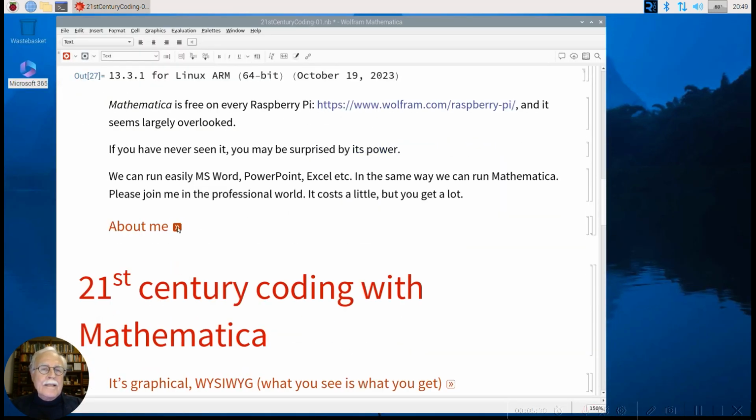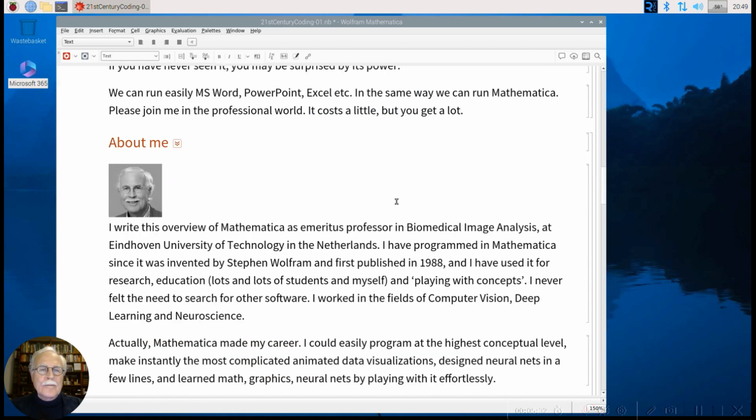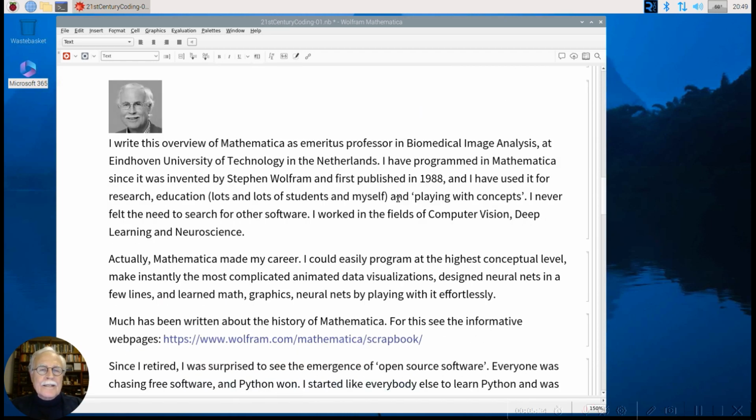A little bit about me. You can read it yourself. I'm an emeritus professor, and actually Mathematica made my career. I was working with Mathematica from the very beginning in 1988, and I used it for research, education, and lots of my students and myself, we played with the concepts. Mathematica is, as no other language, a wonderful environment to discover and to play directly.